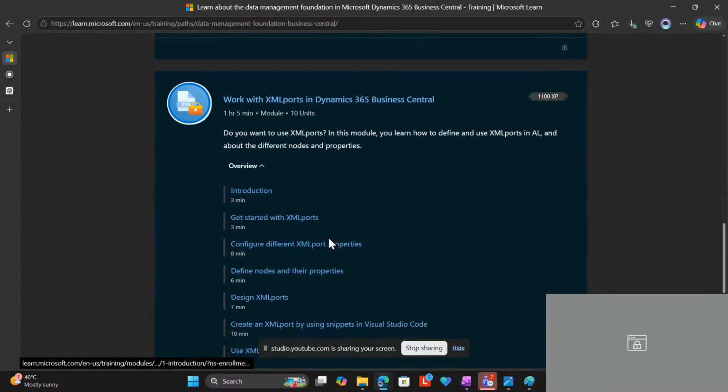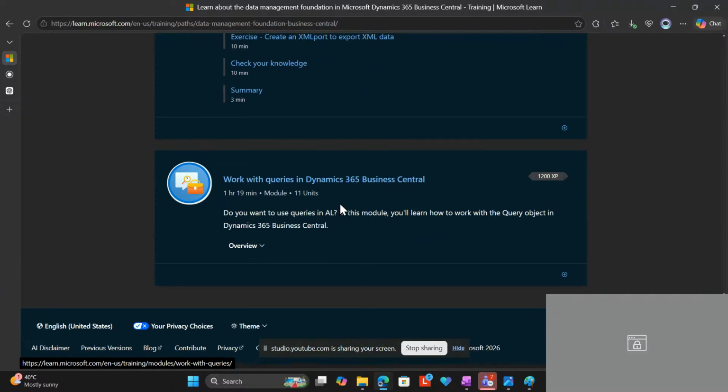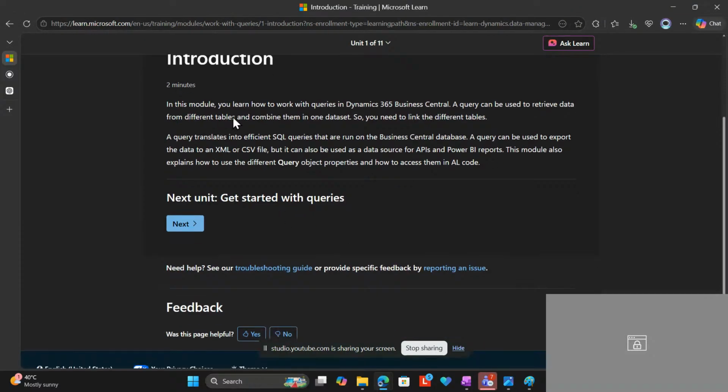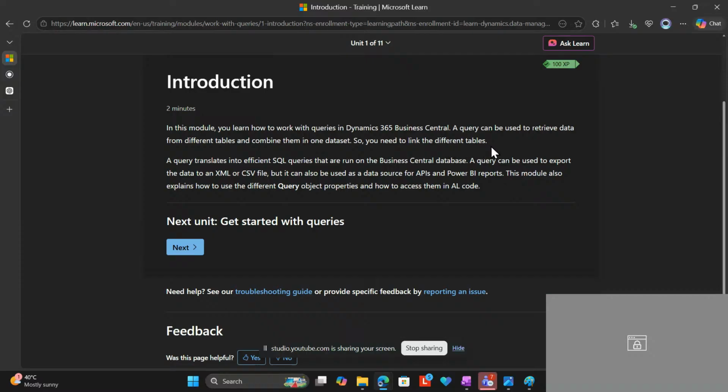Then we work with XML ports. So these are the XML ports, and work with queries. So Business Central can allow you to query. So I'm just going inside of this. In this module, you're going to see the query can be used to retrieve data from different tables. A query is translated into efficient SQL queries that run on the Business Central database. A query can be used to export data to an XML or CSV file, but it can also be used as a data source for API and Power BI reports. So this is very important.